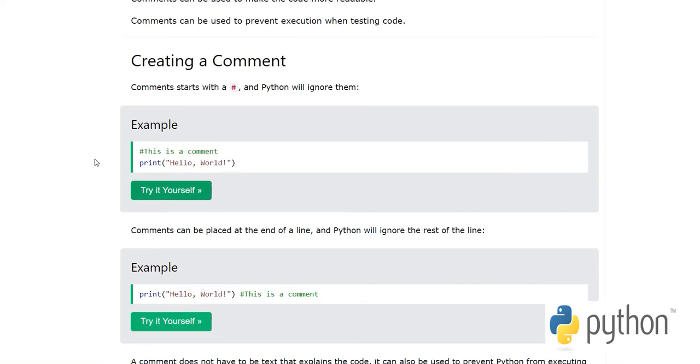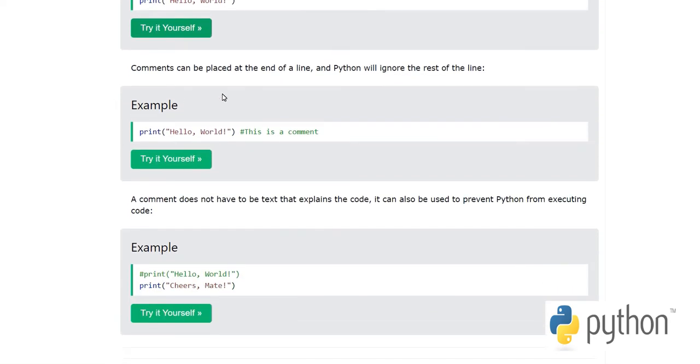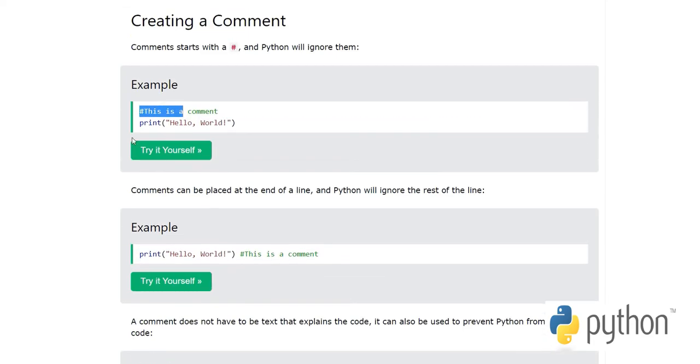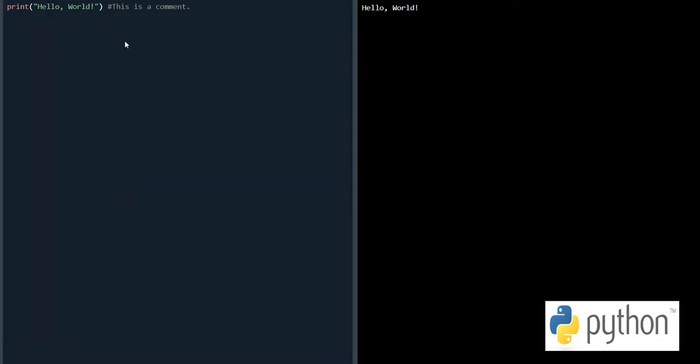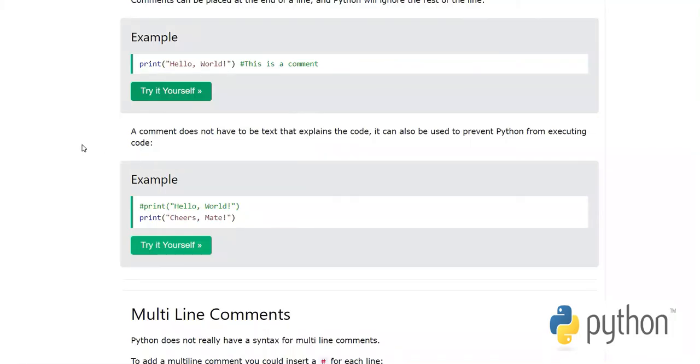Okay, so let's move forward. Comments can be placed at the end of a line and Python will ignore the rest of the line. So it's not necessary to make a new line. You can put it after a code. For example, here we have placed our comment after this code, and while executing, only this code will be executed, while the remaining text after the hash symbol is completely ignored.